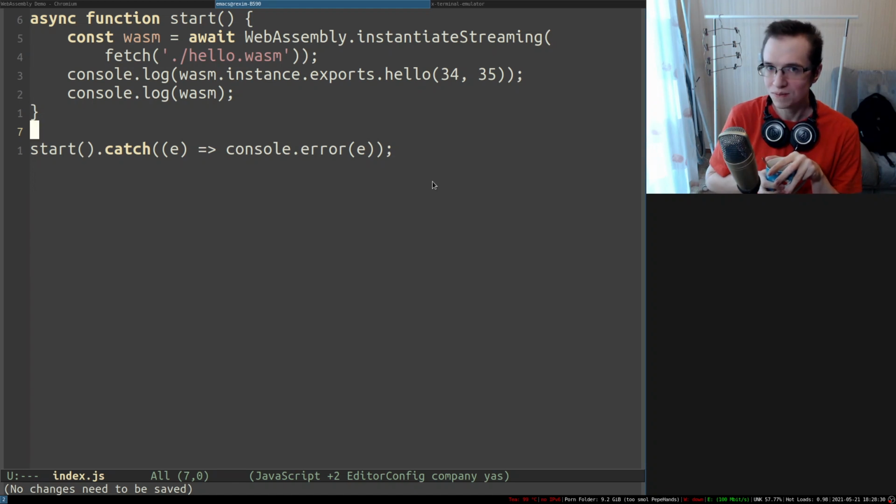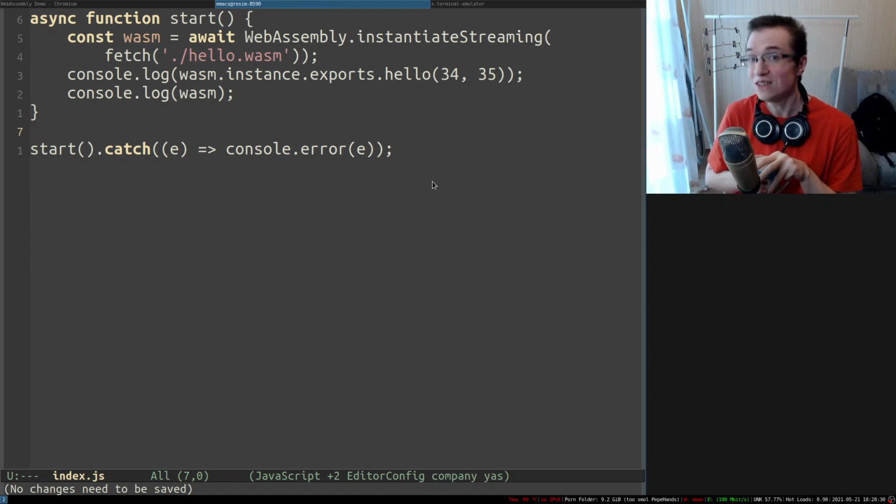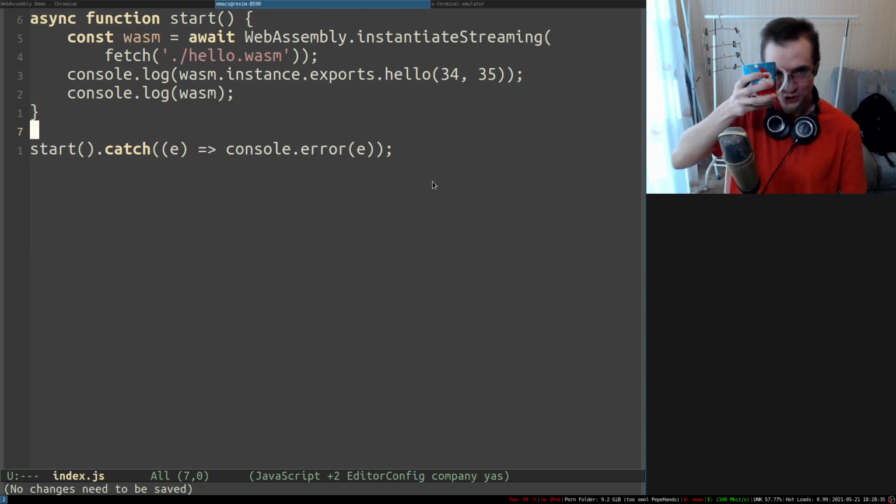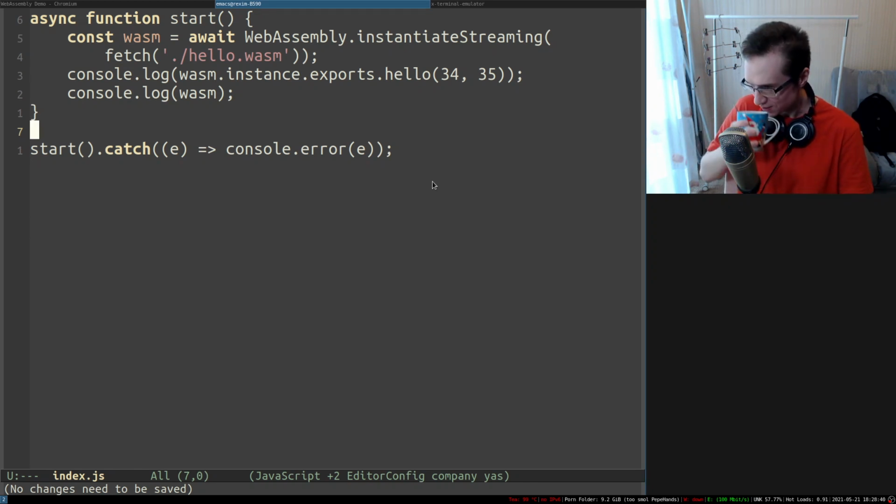Isn't that beautiful? Isn't that exciting? This is the future of computing. Yes, I absolutely love it. Cheers. For the future of computing.